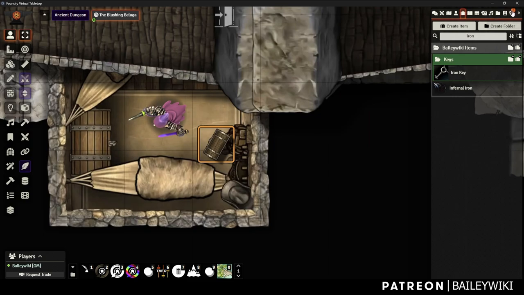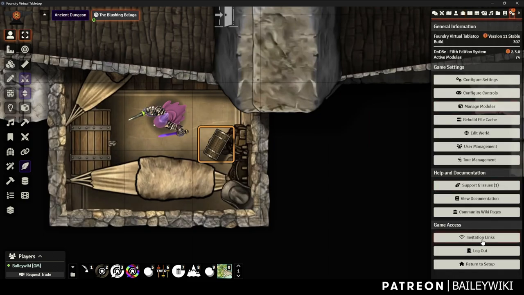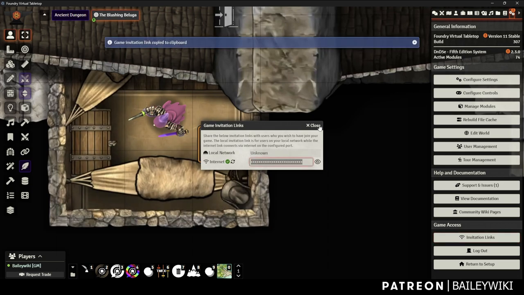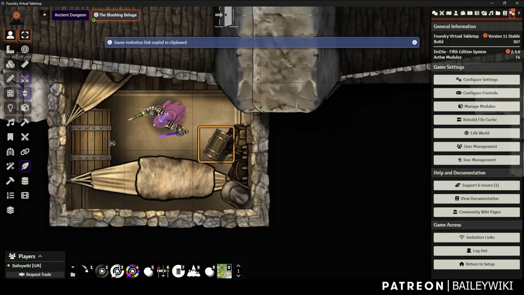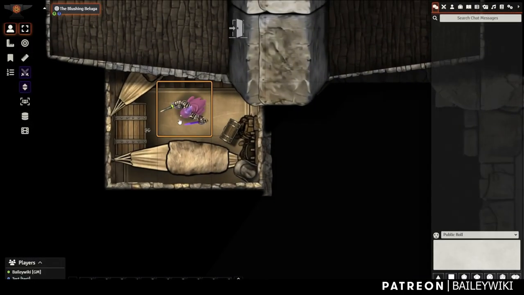The way you do that is you open up a separate session. You find your invitation links, you copy it, you open up a browser window, and you log in as a player. So I'm going to open up a browser window in Brave. Now that I'm in here, now I'm logged in as a player. I'm going to try to interact with it.